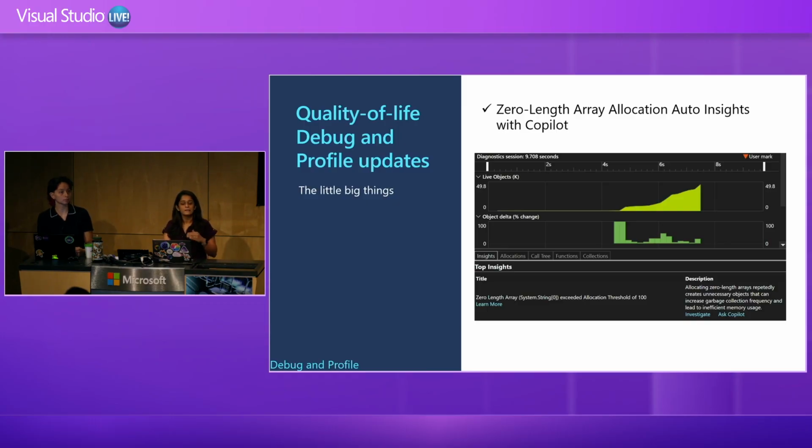We brought that similar concept to the .NET Allocation tool as well. So now whenever you run your .NET Allocation tool, you will have these top insights generated by Copilot. Right now, they are more around your zero-length array allocation. Those array allocations, one here and there, are completely fine. But if you have hundreds or 200 zero-length allocations, that can actually cause a lot of memory usage or memory allocation usage.